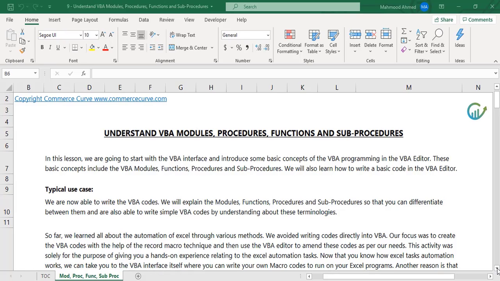In this lesson, we're going to review the VBA interface and introduce some basic concepts of VBA programming in a VBA editor. These basic concepts include the VBA modules, functions, procedures, and sub-procedures. We will also learn how to write basic code in the VBA editor. Let's go through the typical use case.